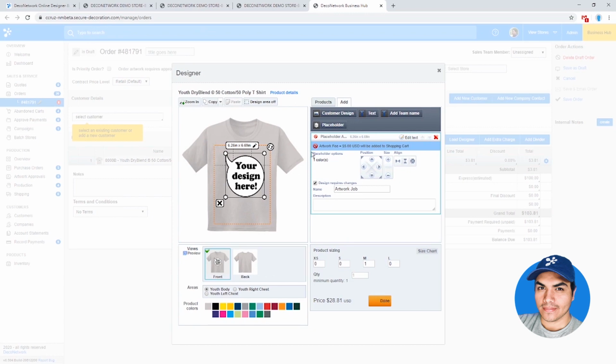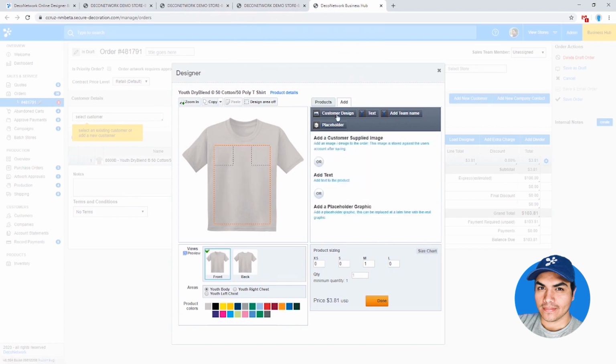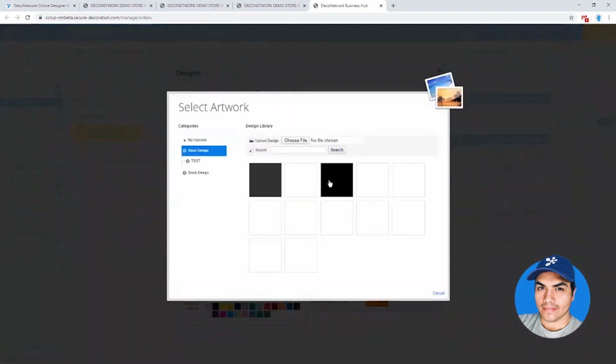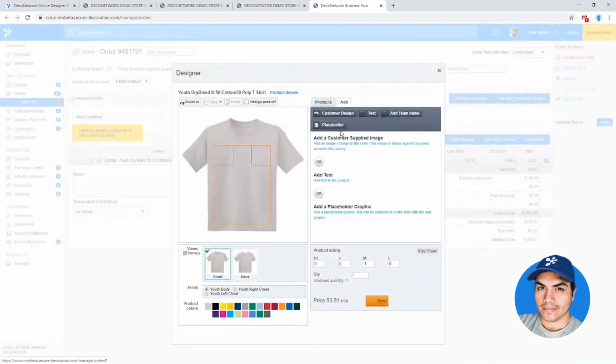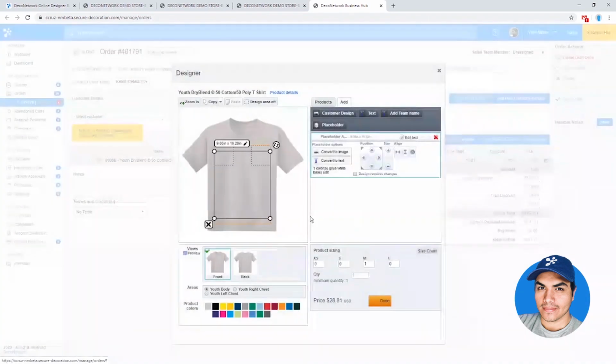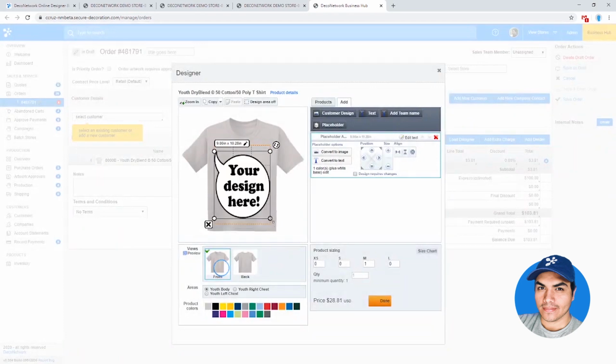It also enables you to set your quoting. For example, for screen printing, you can still go in and say how many colors that design is going to be. Oops, let me do placeholder screen printing. So right now it's set as a one color, but you can go in and change how many colors that image is going to be.